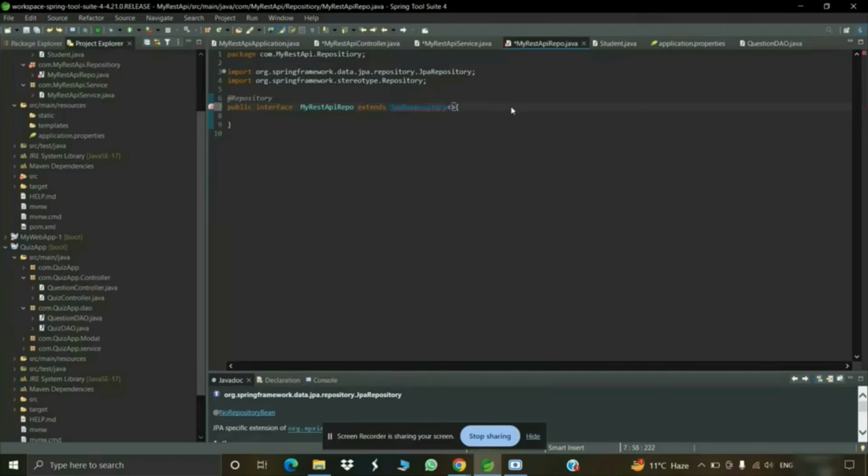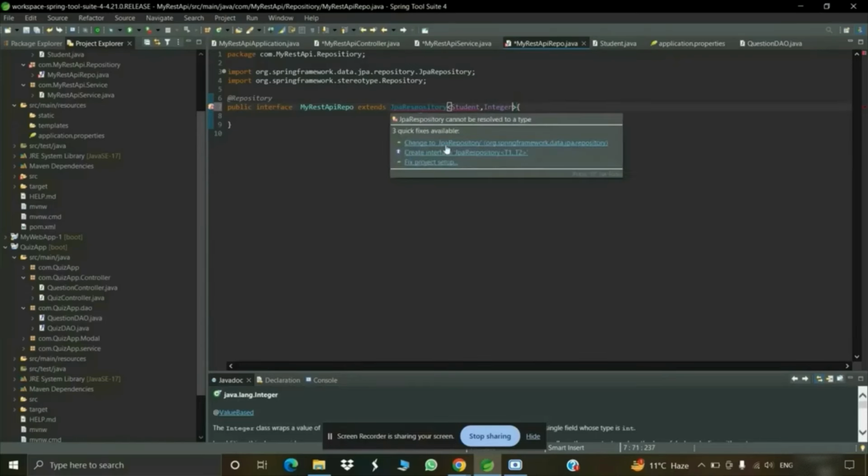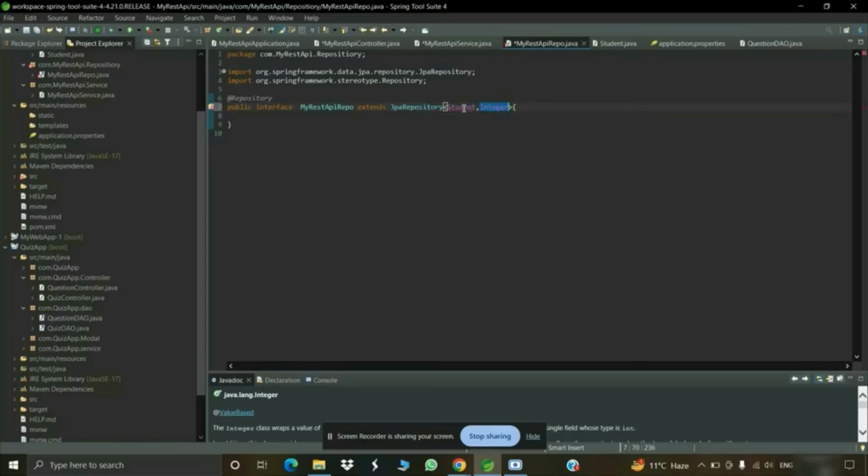And it takes two parameters. The first one is the name of the model class, in our case Student, and the second is the type of the primary key. Our primary key was roll number, and its type was Integer. Okay, let me import it. There is some typo mistake, and let me also import the Student class. Yes. So this class will act as a DAO, and it will be responsible for accessing the data and performing all the operations, that is create, read, update, and delete.